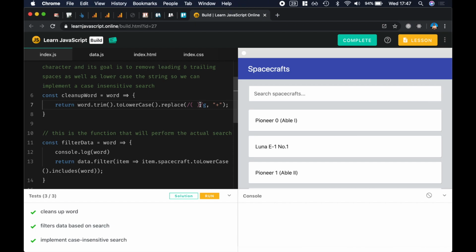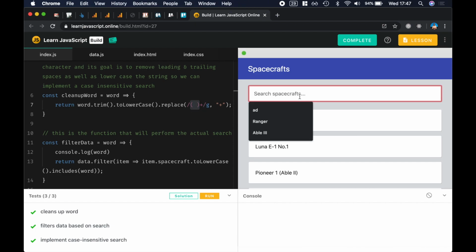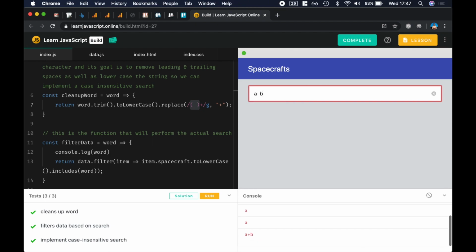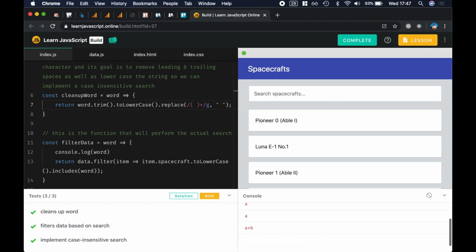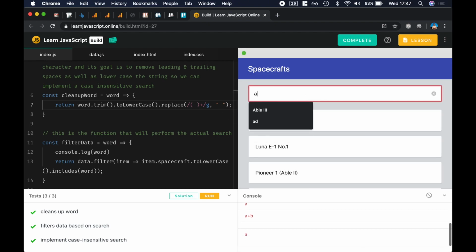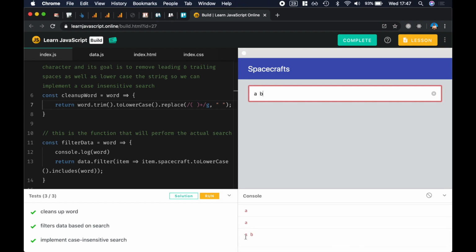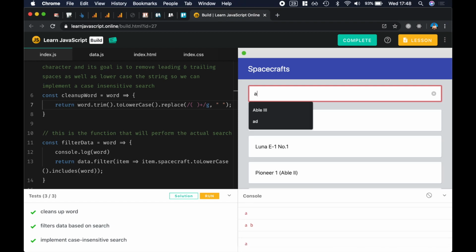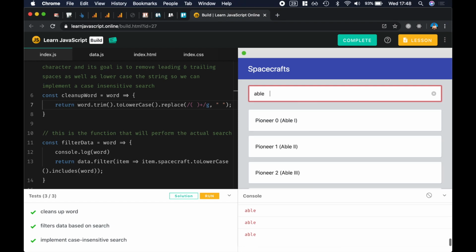So now we also want to say that we're looking for the space character more than once. So now if I write a space b, both of the spaces will be converted to a plus sign. We don't really need a plus sign, we just need one space. So then if I do a space b, it's going to be one space and then b. And now I can say able space I, and it still works the same.